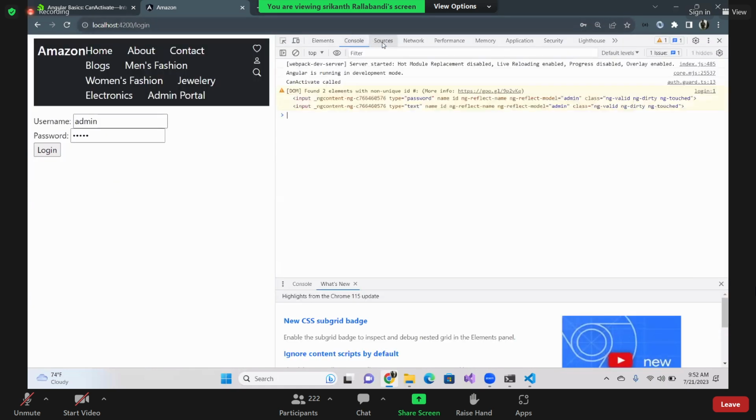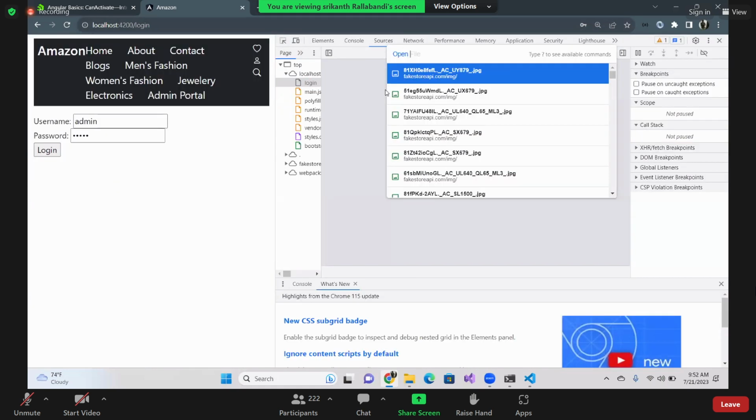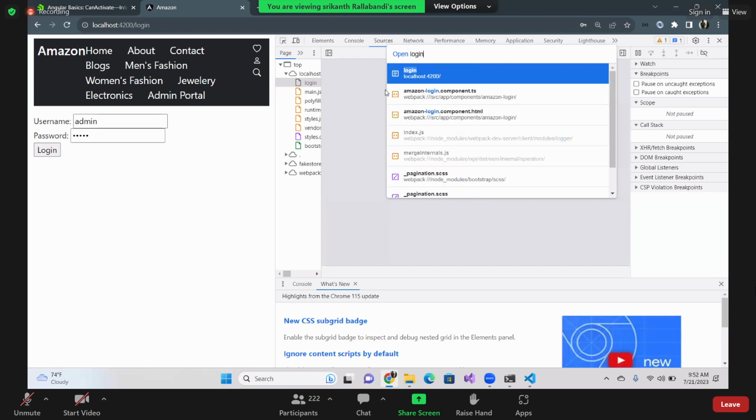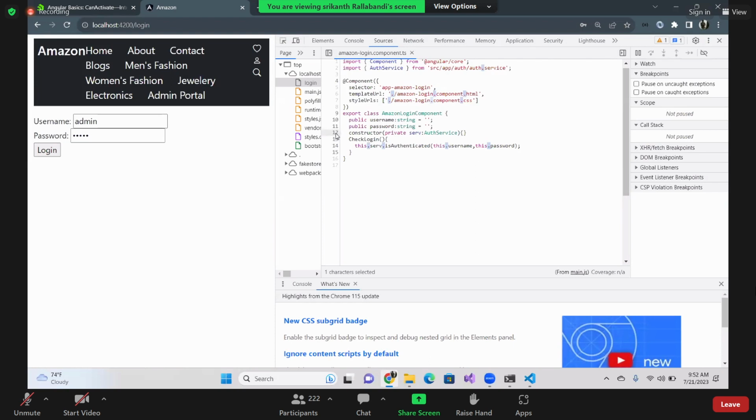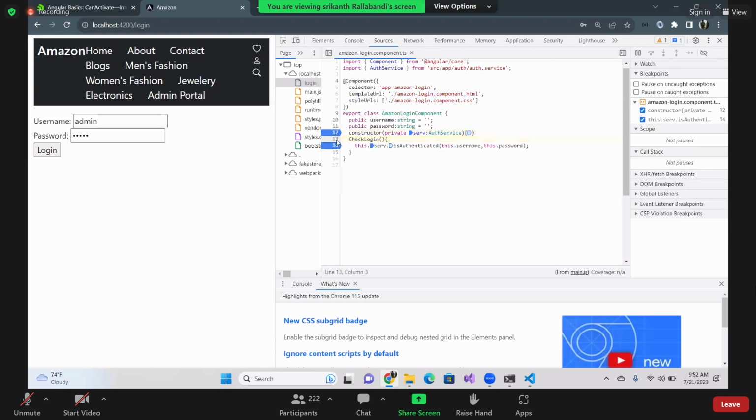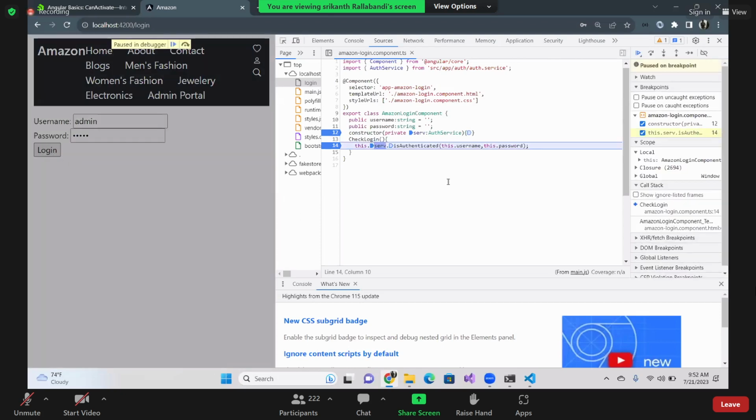If you go to the sources, Control P, and it is the login component, right? Amazon login component.ts. And you see, I'll be having a constructor. I'm just showing you how the execution goes. I'm on this page only, right? When the user has given the data, now you can see the time when the user clicks on login, this method would be called, and here we have the username and the password.